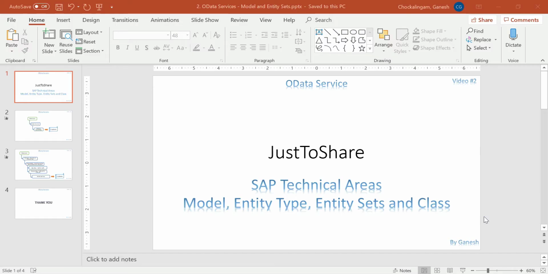Every time you generate the OData project, it will create two different sets of classes, the model provider class and the data provider class. Those we are going to see in this video along with some examples.